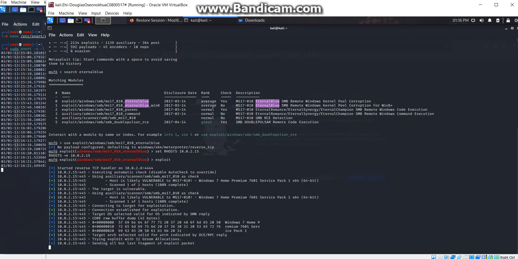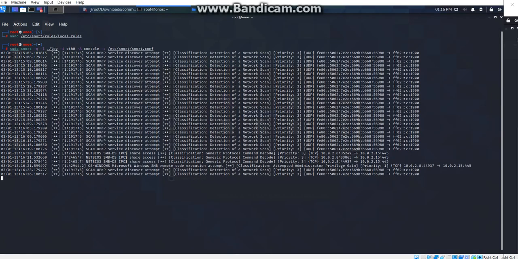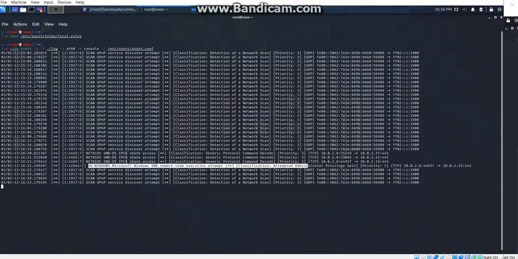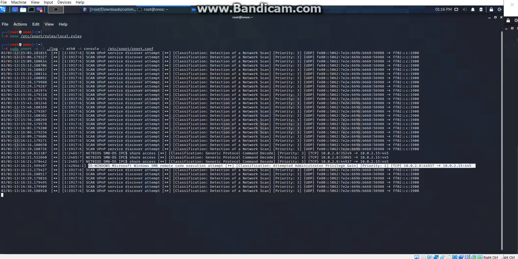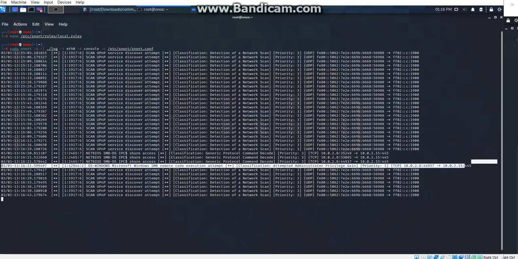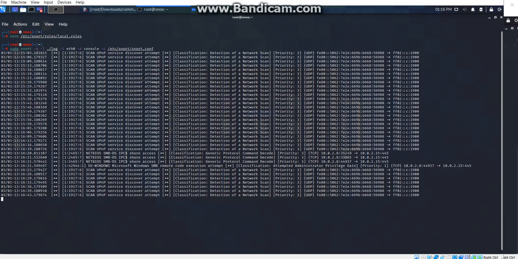Okay, so our exploit is running, and now we can go back to our IDS to see if it has detected it. Okay, as you can see over here, the IDS was able to detect the intrusion. It also specifies the port, which is 445, meaning it's an SMB vulnerability. So this is how we can use Snort to detect intrusions on the network.